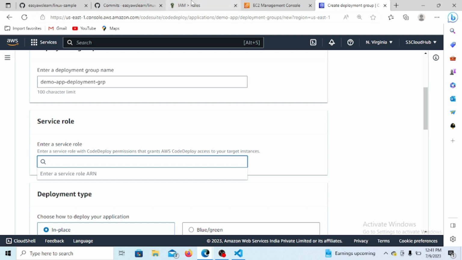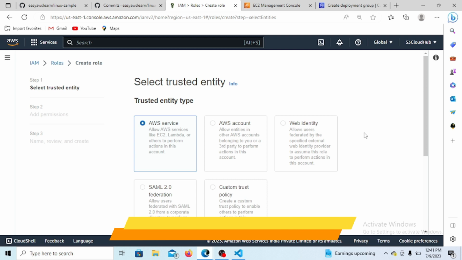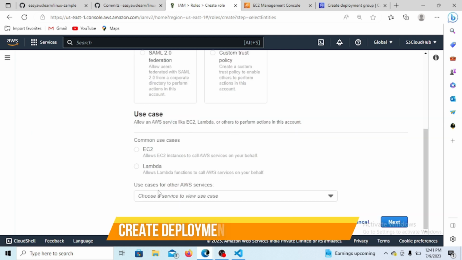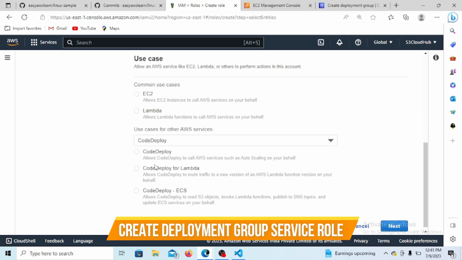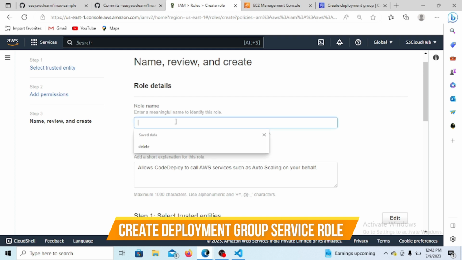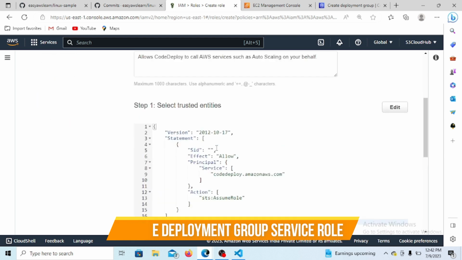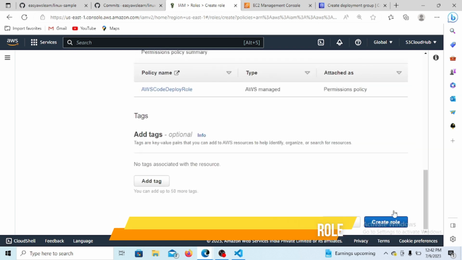let's go to IAM and create the role here. We need a role for CodeDeploy under AWS service. We have to search for CodeDeploy. So just click on CodeDeploy. CodeDeploy has basically three types. For EC2 instance we will take the CodeDeploy default one. Create the service role here. I will give the name CodeDeploy role. We will take a copy. Let's create the role here.